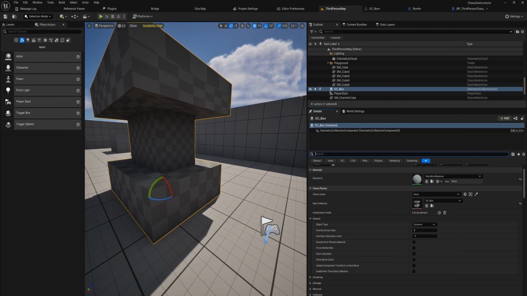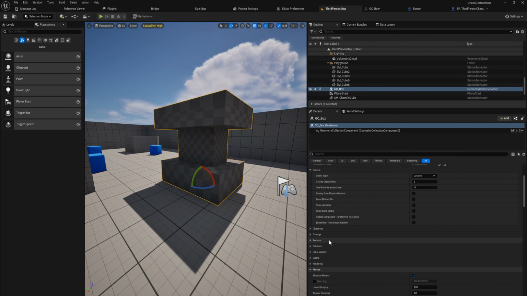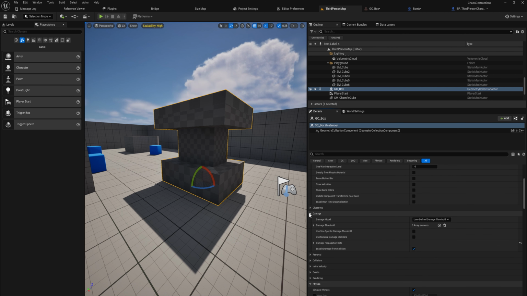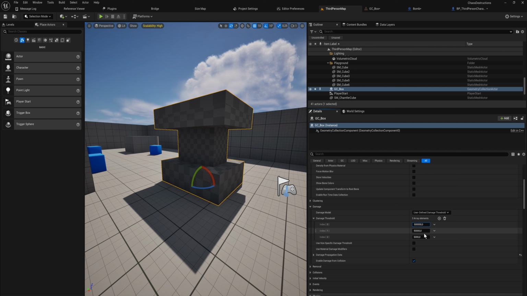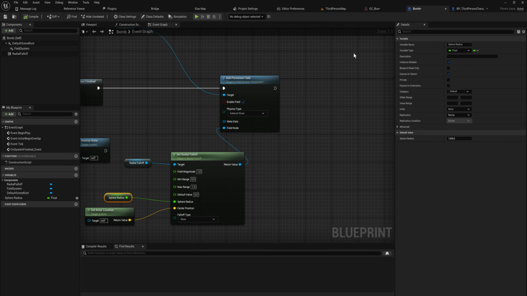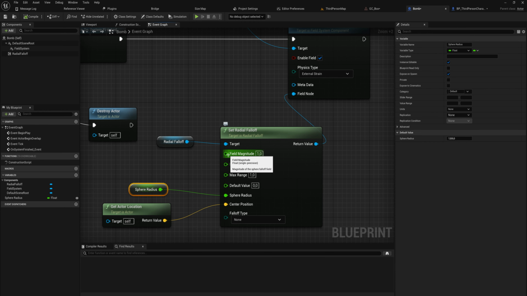So if we go into our geometry collection actor, our destructible mesh, we have this little thing here called damage. And we have got damage threshold. So we've got an index 0 of, I think that is 50,000, that might be 500,000. Then another one and another one with progressively lower values. This is the amount of damage that you need to do to it in order for this thing to start breaking apart. And at the moment, our bomb has a magnitude of 1. So it's not actually going to work that well.